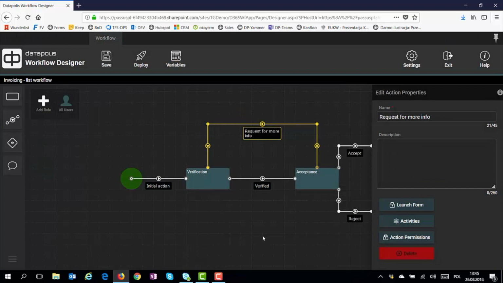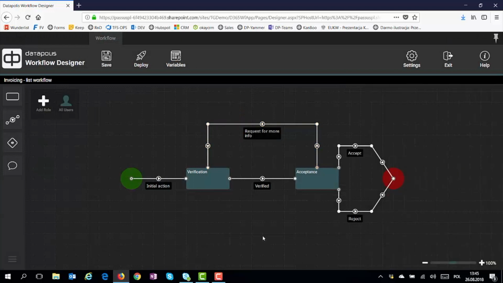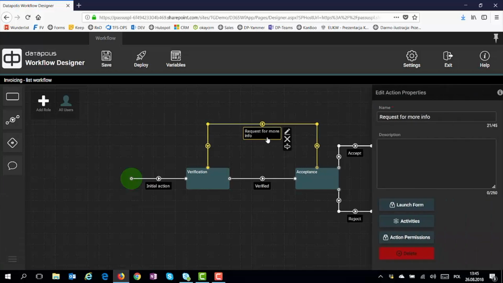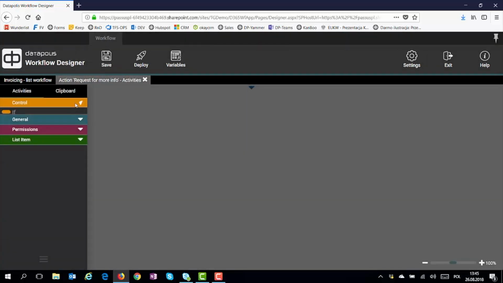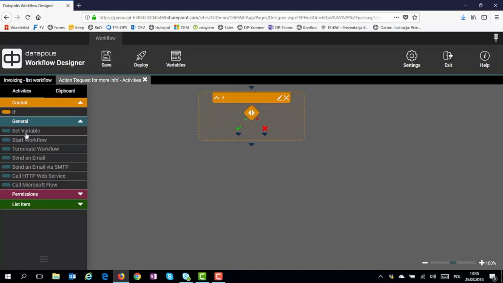Okay, so we will ask a user to provide a comment when he chooses the action request for more info. So what's next? We would like to save it somewhere, because when the workflow goes from state to state, you would like this workflow to do something. So let's go to the activities layer. And here you can drag and drop some activities that the workflow will do when it's going from state to state, like some if activities, like sending email, or some permissions activities.